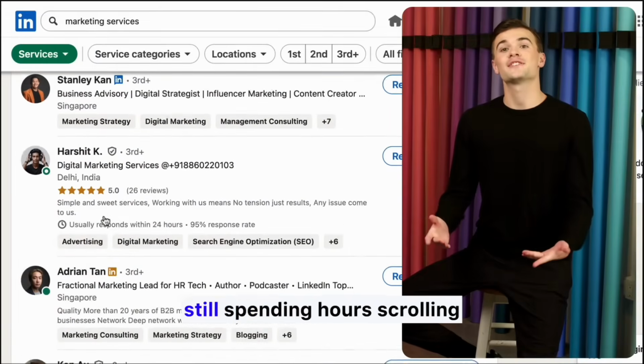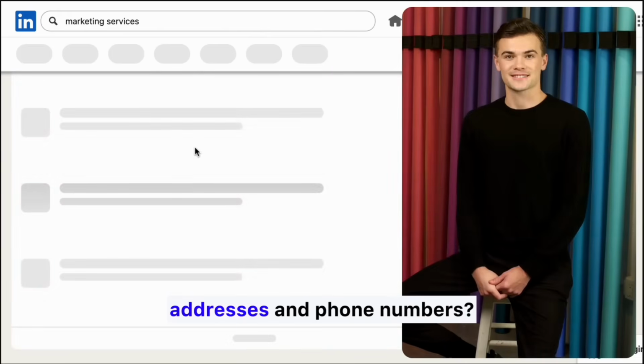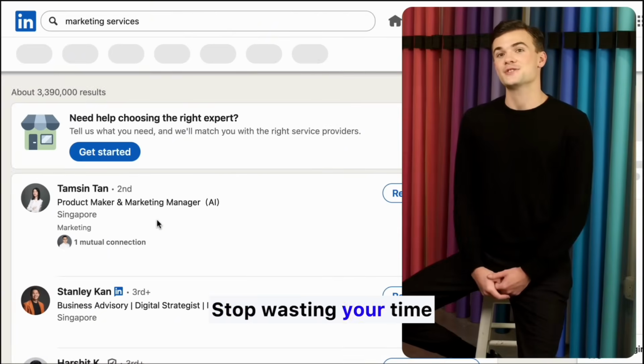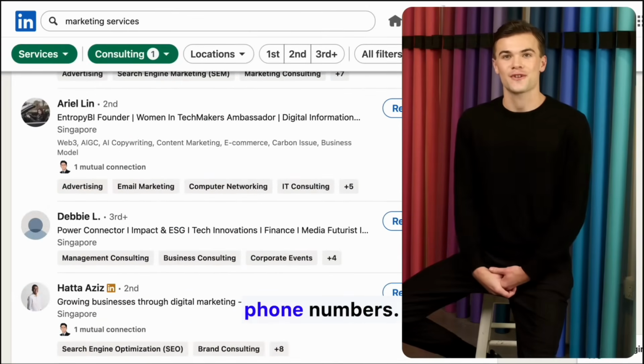Hey guys, are you still spending hours scrolling through LinkedIn profiles to find your prospects' email addresses and phone numbers? Stop wasting your time now. There's a super simple way to get your LinkedIn prospects' emails or phone numbers.